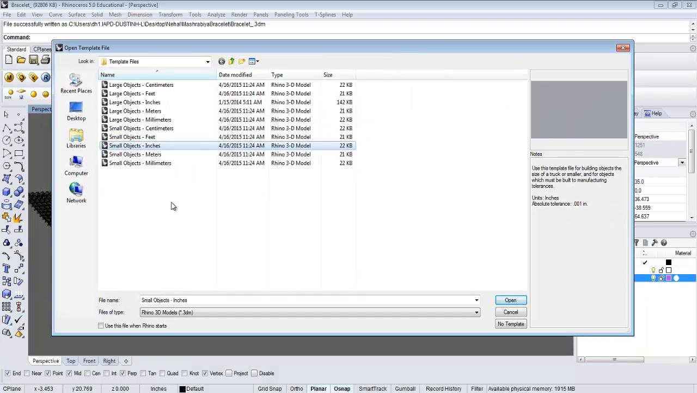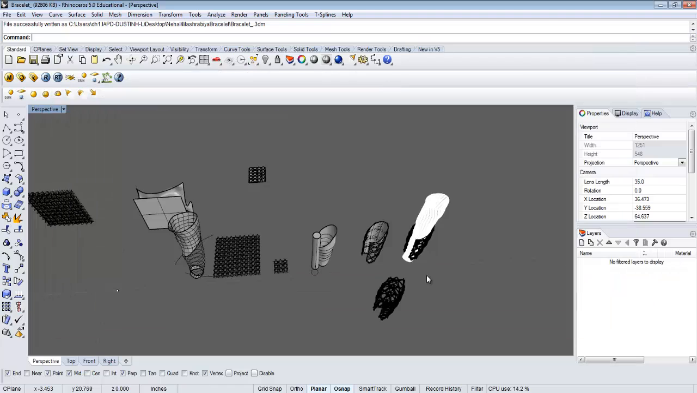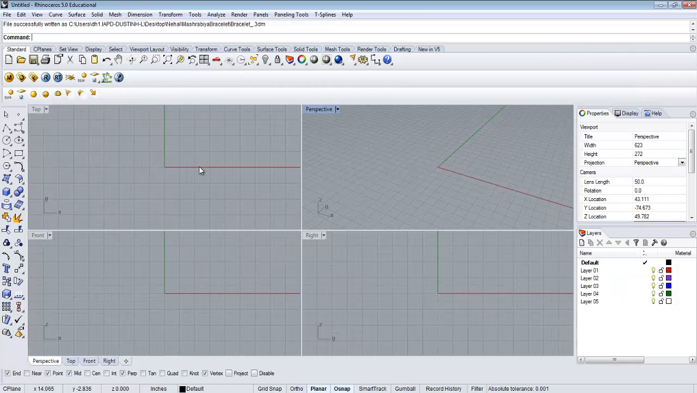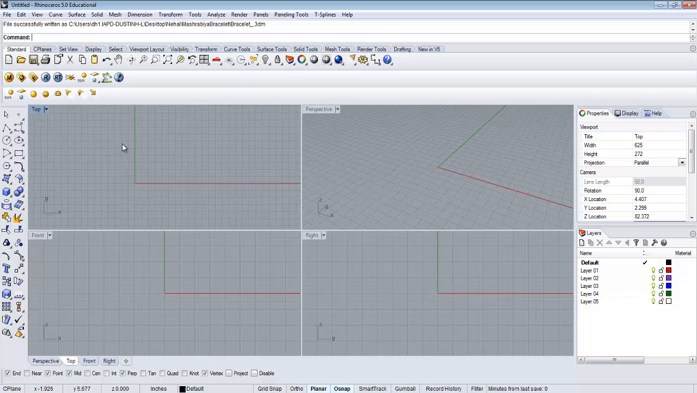All right, and then I'm going to go ahead and just work small objects in inches. It doesn't matter what system you're working in. When you translate it into an STL, it'll be able to figure this out. What I really want to go through, though, is just talking briefly about the concepts behind 3D printing.